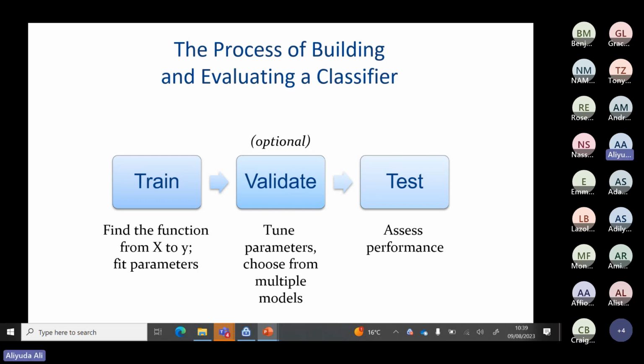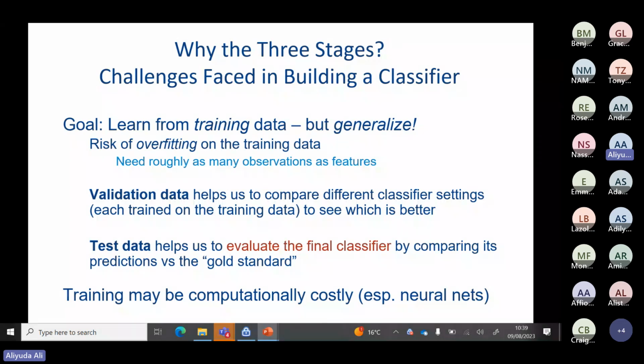All right, so we can see this maybe in subsequent slides. Let's move forward. So why the three stages? That is the stage of training, validation, and then testing. So, challenges faced in building a classifier. First, the goal is to learn from training data, not only learning, but to generalize well. We want a machine learning model that will generalize well. What we mean by generalizing well is a machine learning model that will do well on the training data and also do well on the testing data.